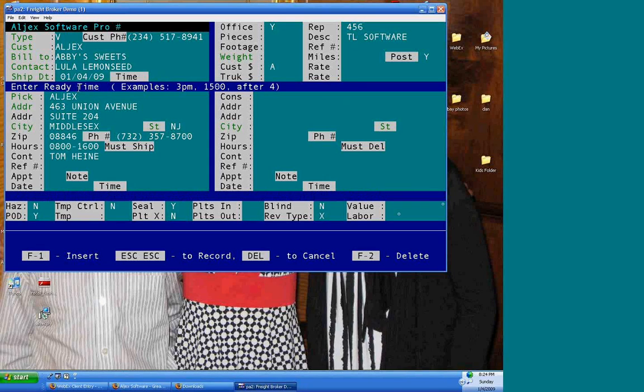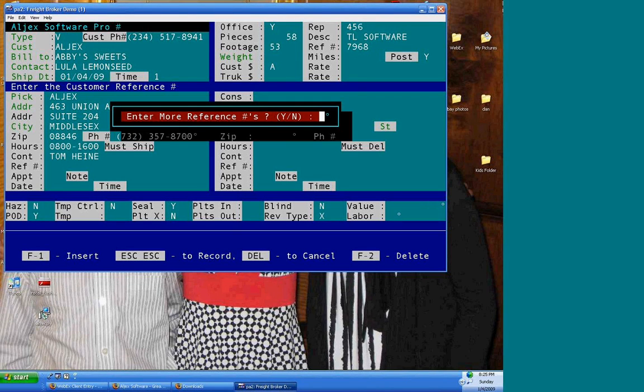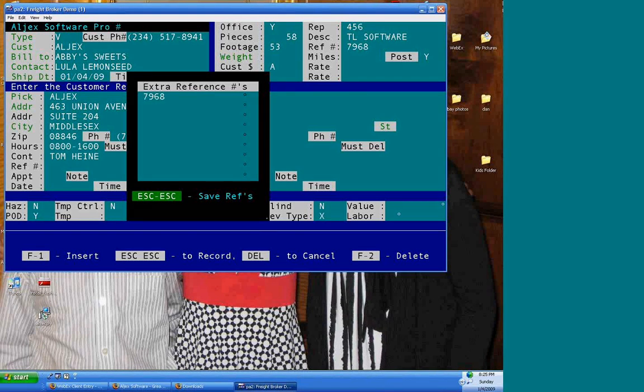Press the Enter key to get over to the time, say 1 o'clock, and arrow down to the amount of pieces for the shipment, and the footage, and a reference number. Once we hit Enter to exit the reference field, we're asked if there are more reference numbers to add. If we say yes, we're brought to another box where we can fill in those other reference numbers, and then just press Escape to save the reference numbers.